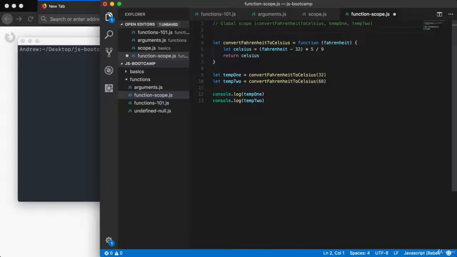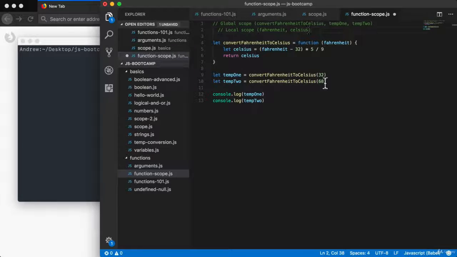Now inside of that global scope, we have a single local scope. Our functions define a new local scope. This scope contains everything created in the code block, so that would include the Celsius variable, but it also includes the function arguments. So in this case, we would have a local scope. This local scope would have Fahrenheit, which is the function argument, and it would have Celsius, something defined in the function itself. This means that we can't access Fahrenheit or Celsius outside of the function even after it runs.